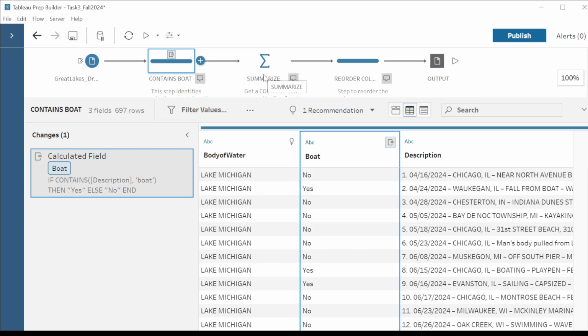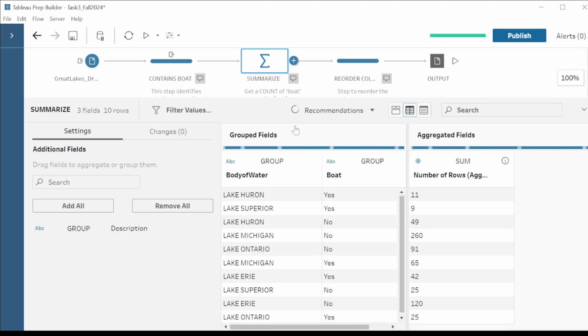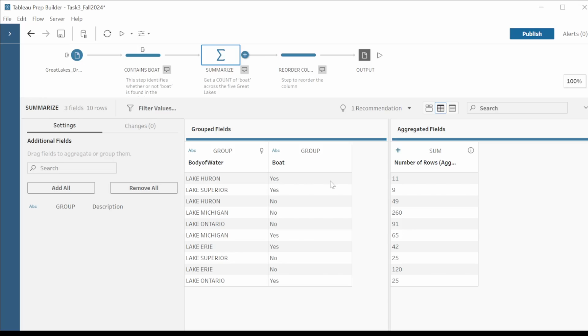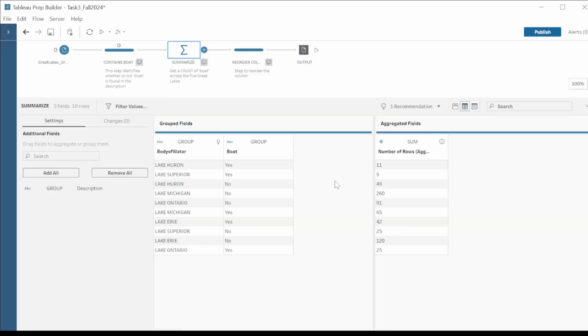All right, now let's do the summarize step. So that's the next thing. The summary step here is just to count up how many drownings had the word boat in it or not for the different 5 Great Lakes. So here, let me shrink this down a little bit. You can see that I'm doing the group fields is going to be body of water and my variable boat.